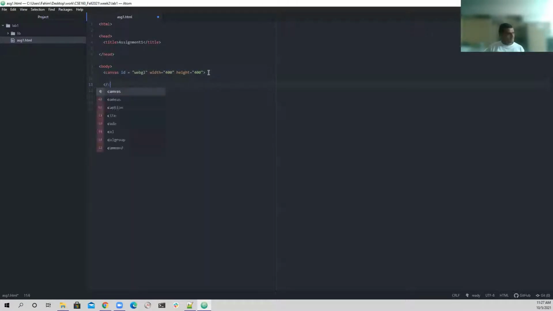Then the closing tag. So here we go. Inside that, just in case the browser does not support WebGL, you can have this message. This is something the book is using in all their code. This is more like an error message, right?